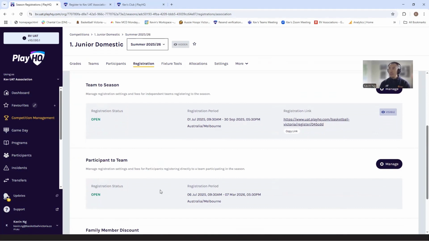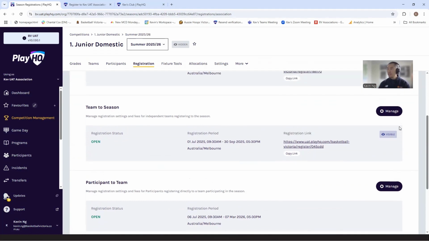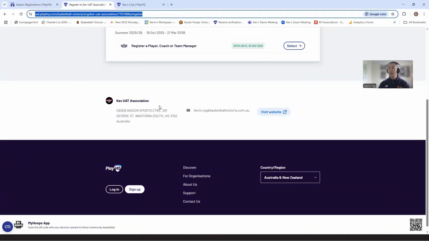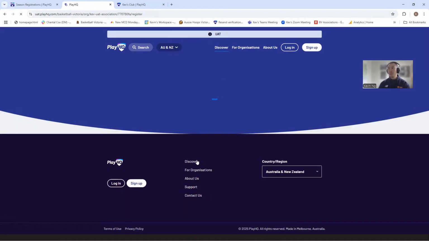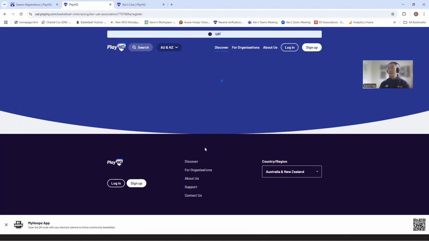Now, as I touched on with the participant to association form, I recommend making the team to season form visible and not sending out this link, but sending out your registration tab link, which will now have 2 forms there. Now, as touched on, you typically wouldn't do this.